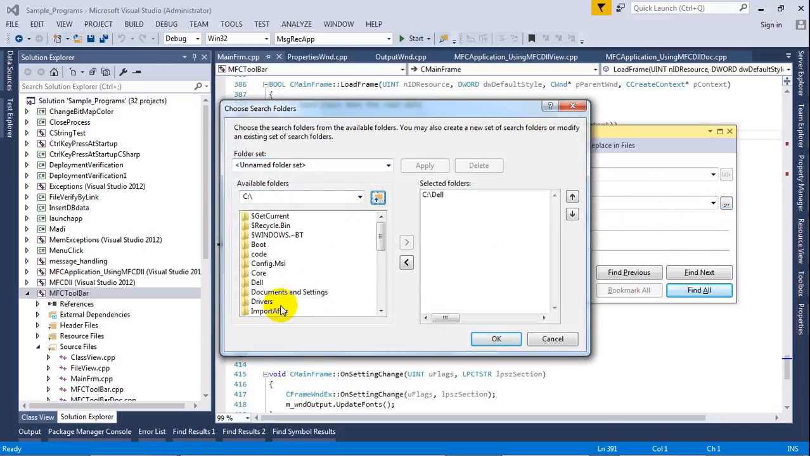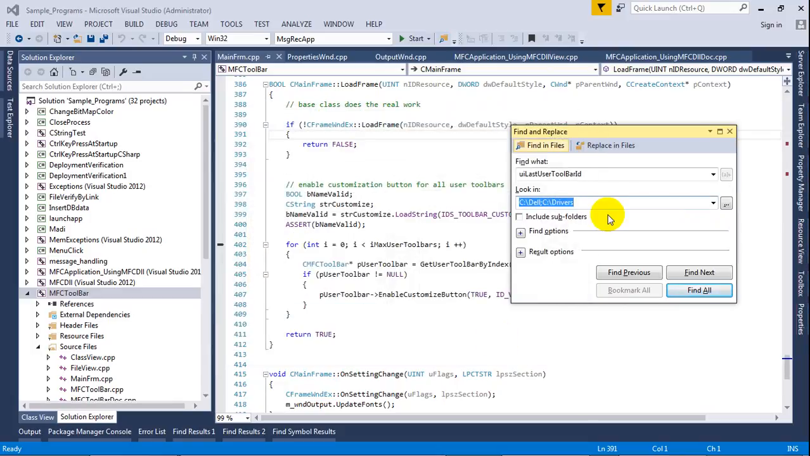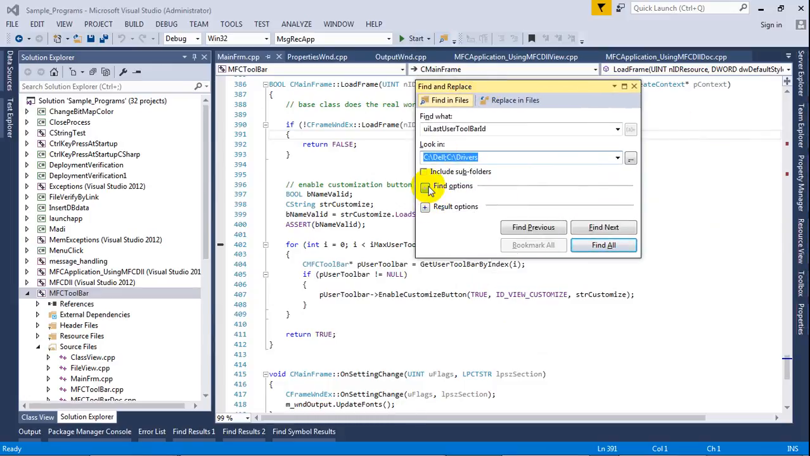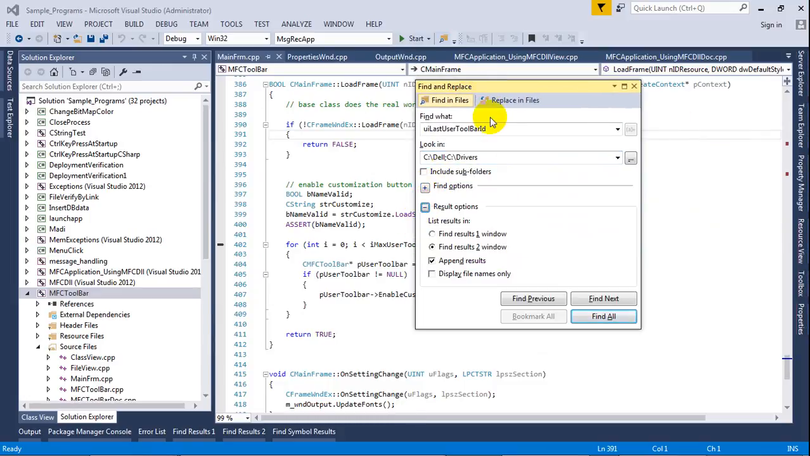So say if you want to look for a word in these two directories. What this means is you want to look for a word in the files which are present in all the directories mentioned here. If you want to include the subfolders as well, you can do that.